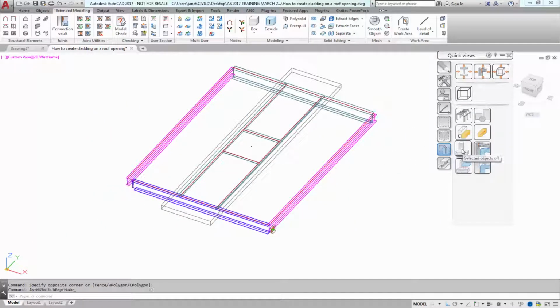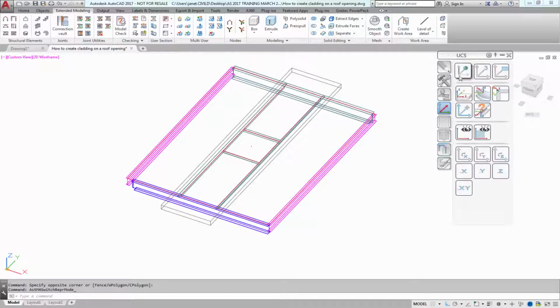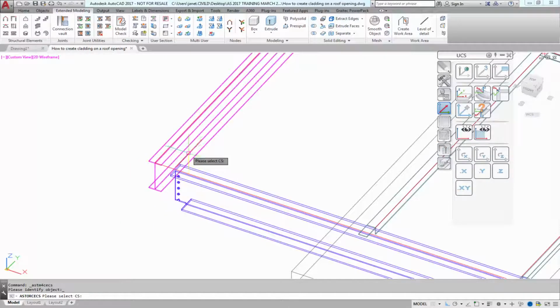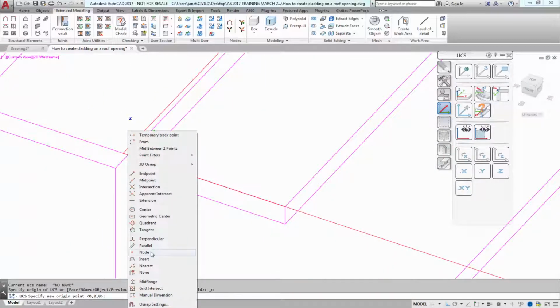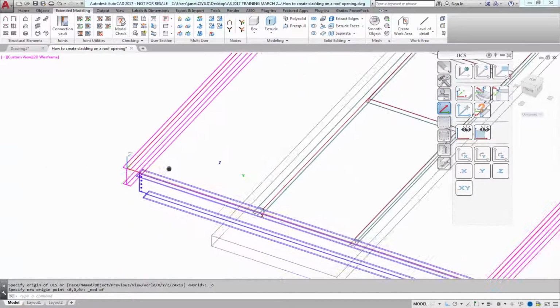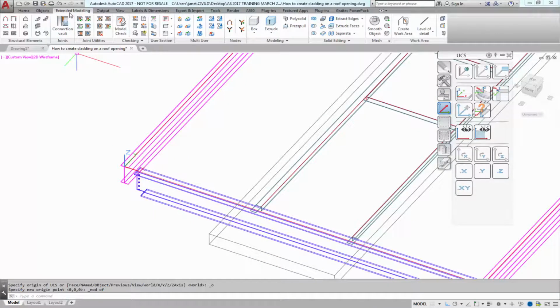So everything's okay. I forgot a little one there. There we go. The first thing you want to do is place your UCS accordingly, and I'll rotate it around the Z. Again, I can move it to the node of the system line, as the cladding will be created in the XY plane.